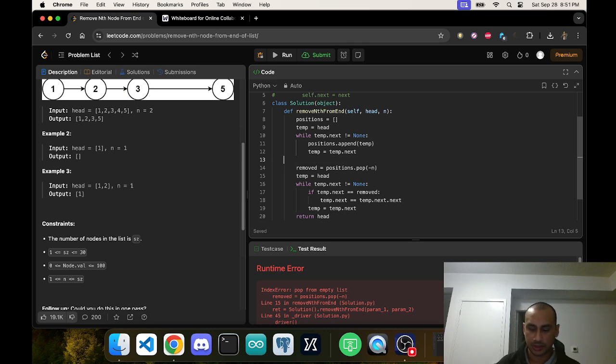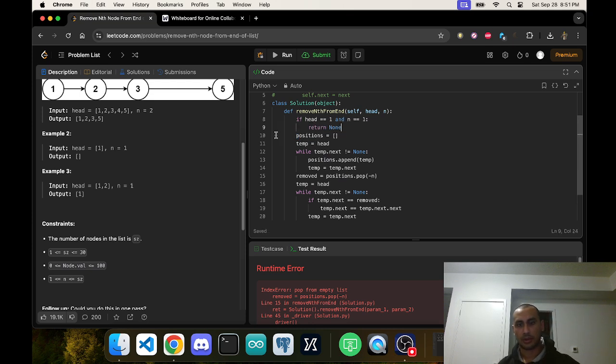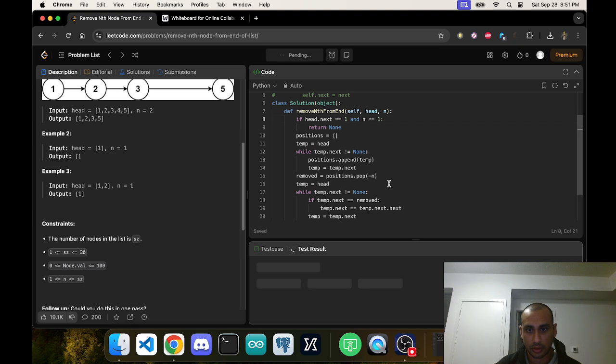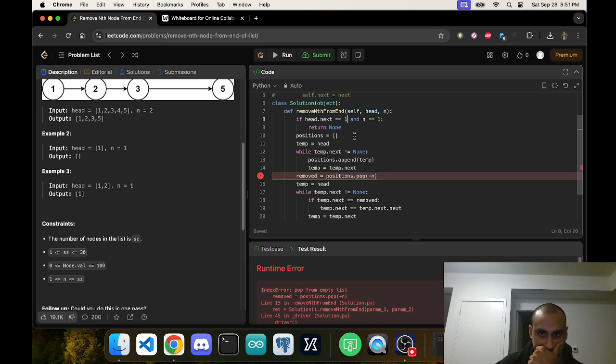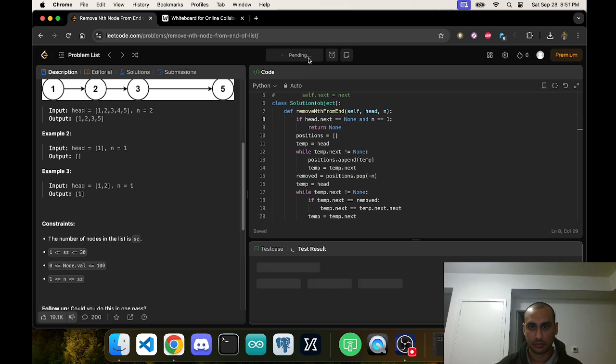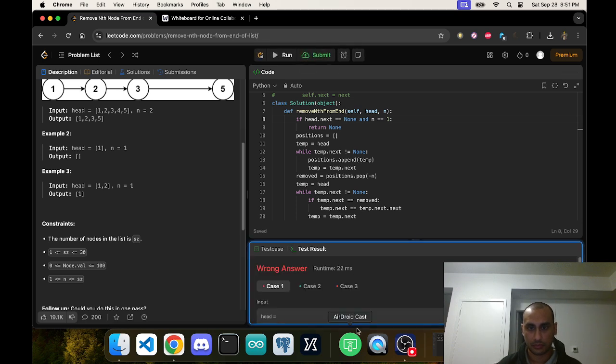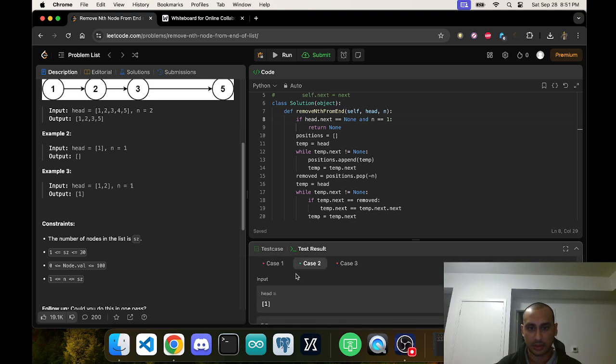Let me exit this. So if head.next equals 1 and n equals 1, return 1, run. positions.pop negative n. There we go. So you pass the second test case here. You get none as the output.